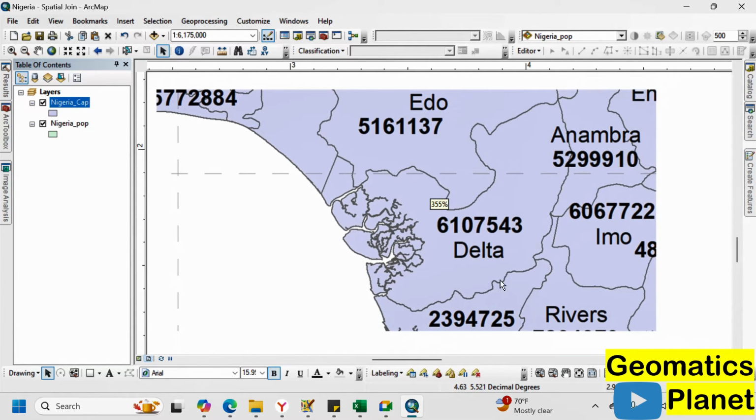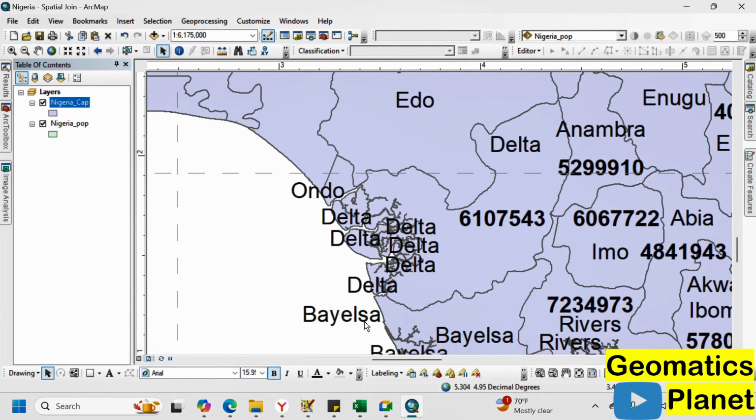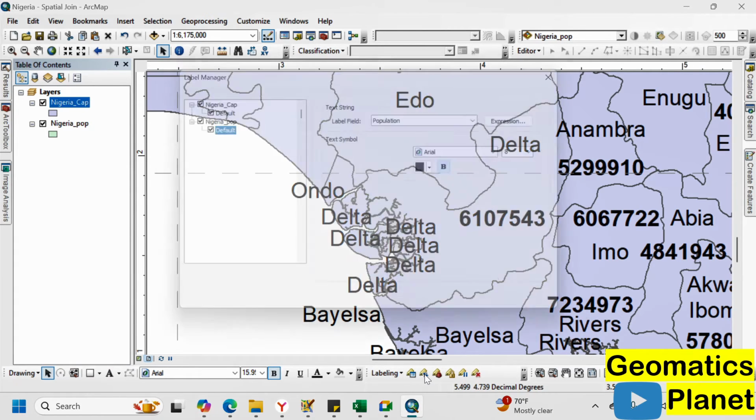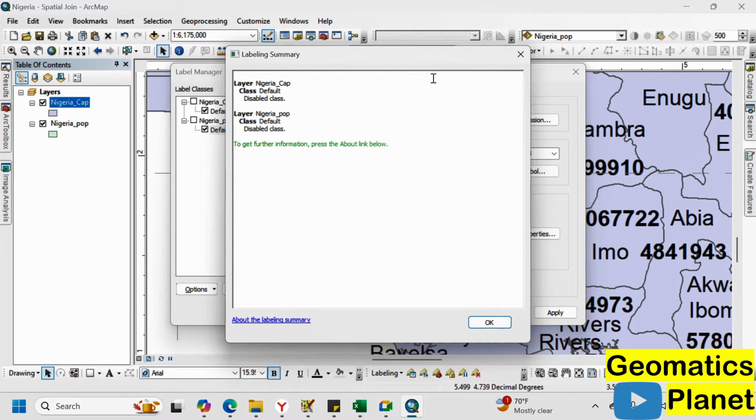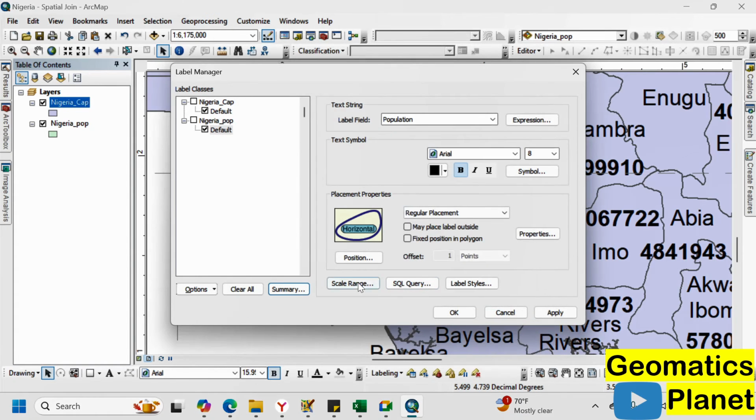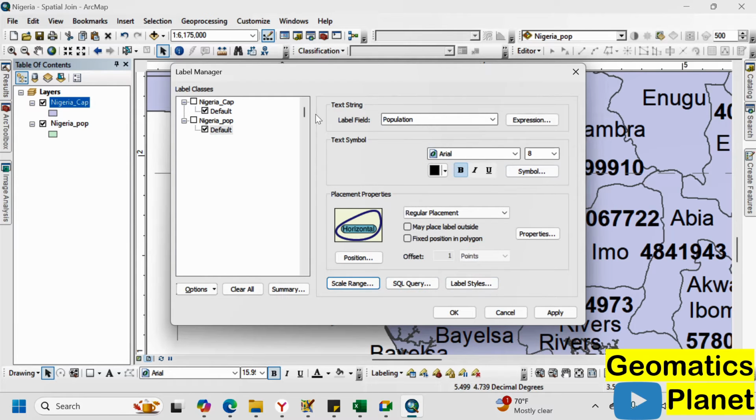So if you look here, you see that I have delta. Under labeling, I just go to the labeling and turn this on because I'm using this type of labeling here. You can see I'm using the labeling manager. So we are going to explore all these options. As you can see, every option here, we're going to take time to explore every option in the labeling using the labeling manager so that you can know how to label.